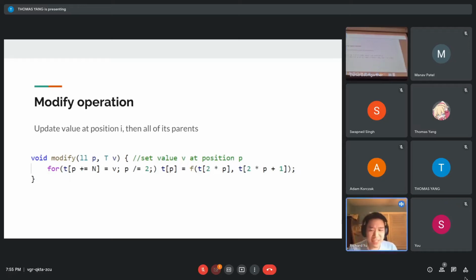Wait, is this kind of implemented like a heap, where the array is like that? Yes, except you still have the order enforced on the left and right.